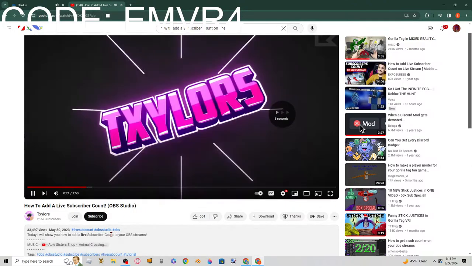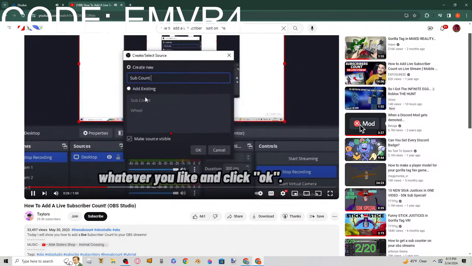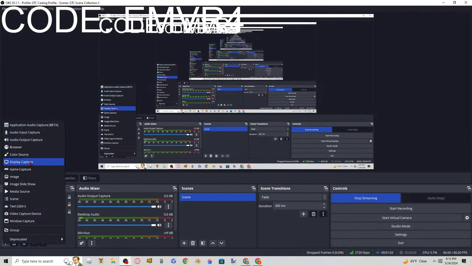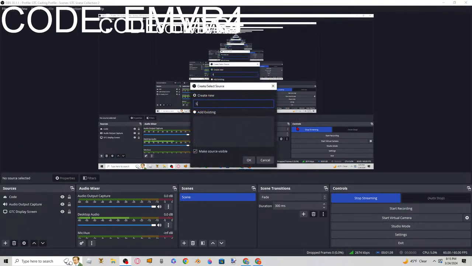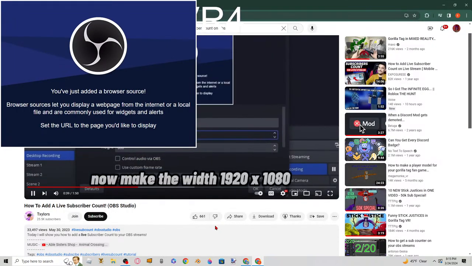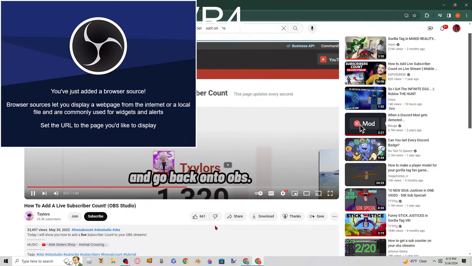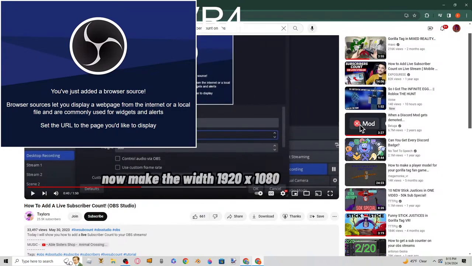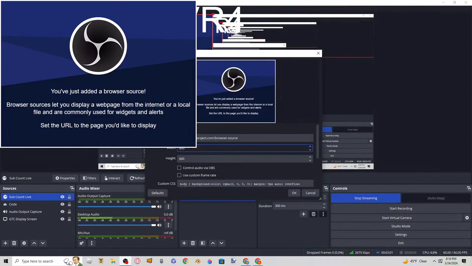Hi everyone, today I'm going to start by selecting the plus, whatever you like. This is a scary baboon. This is going to give me the sub counts. Now make the account name sub page and open the web. Now make the width 920. Sorry guys, give me a second. Well, I got it. That's 1080.